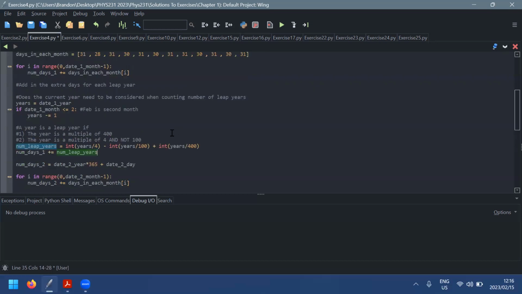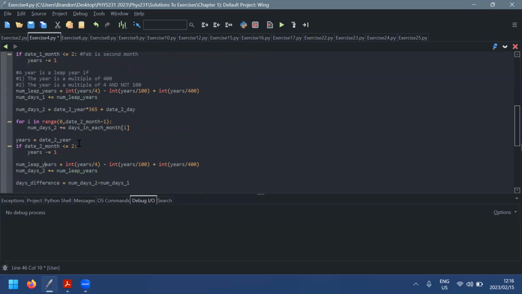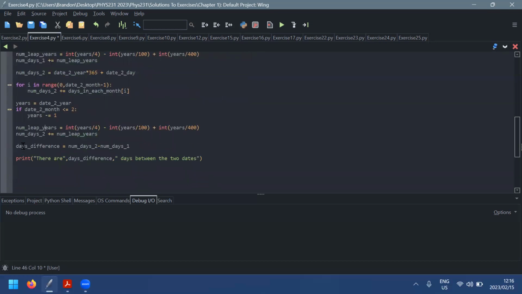So that is the process to find the number of days for the first date. We do exactly the same thing for the number of days for the second date. So you see everything is exactly the same here. And then the days difference is going to be the number of days for the second date minus the number of days for the first date. Okay, and then that will give you the number of days difference between the two.